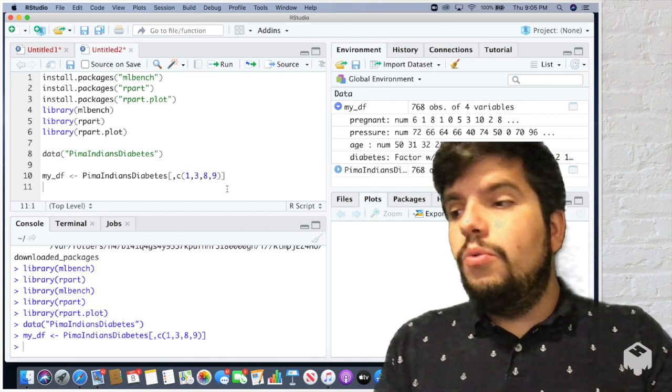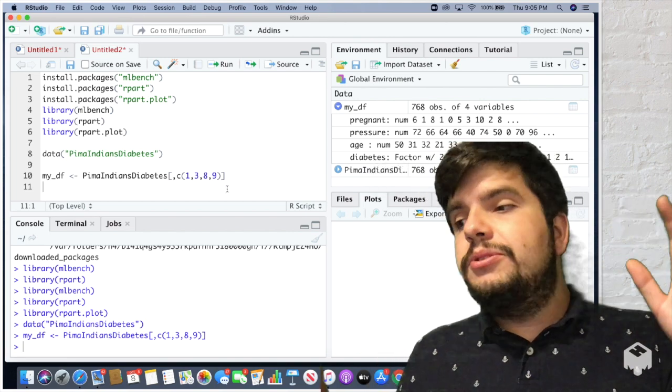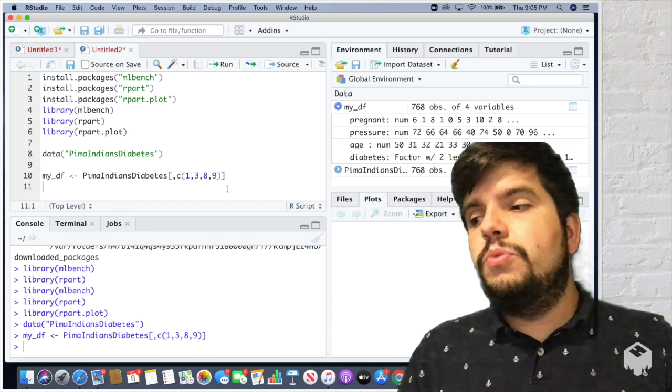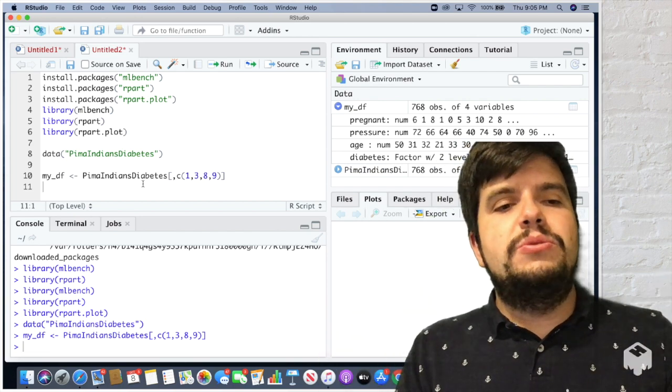But in the video, we have subset the observations to the first 11 so that we were working on a smaller data set. So let's do that.